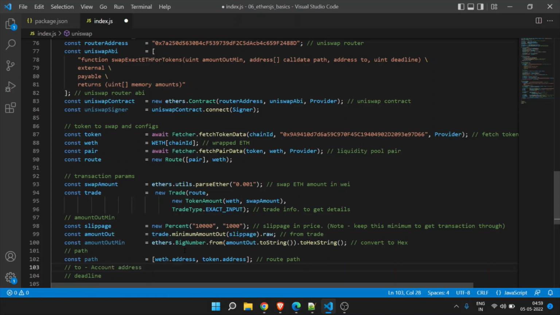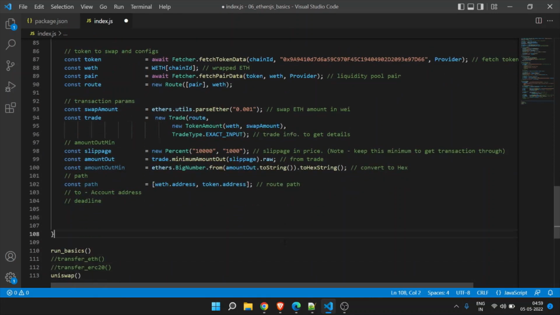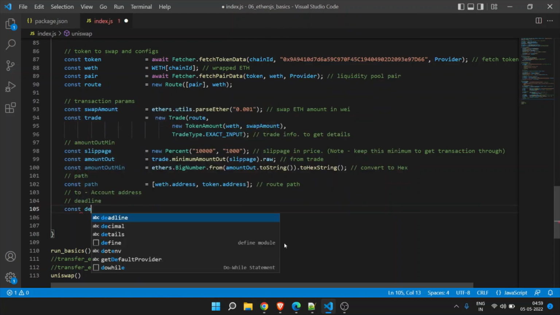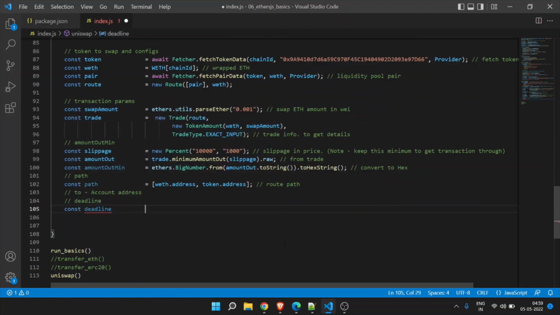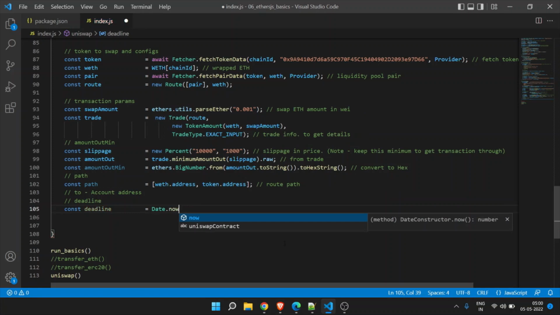Then we need the deadline. So deadline we can write like const deadline equal to, here we can use the Date function, Date dot now. This will return us the current epoch time, and we need to add some additional minutes or additional time to the current epoch time.